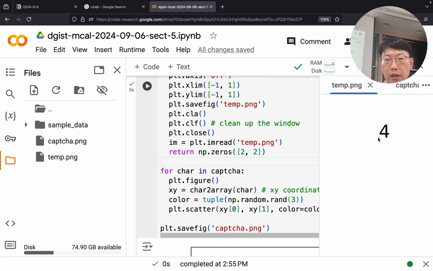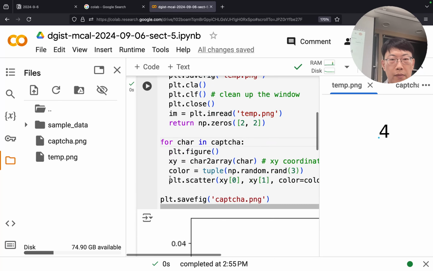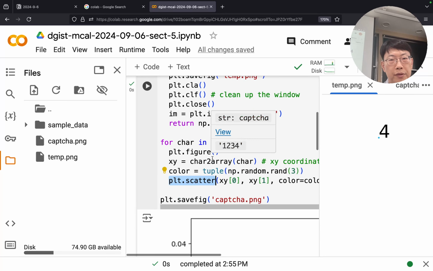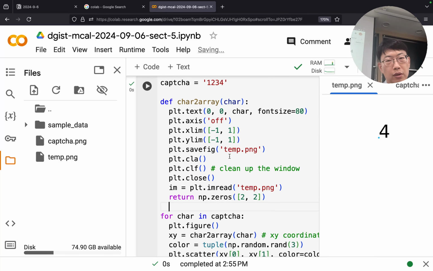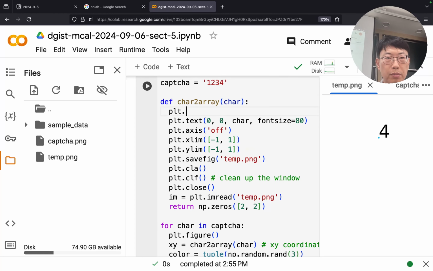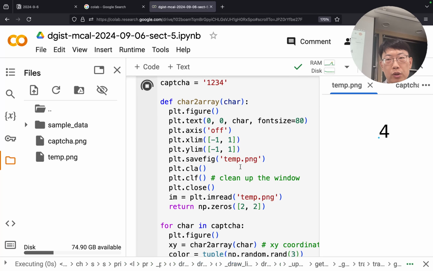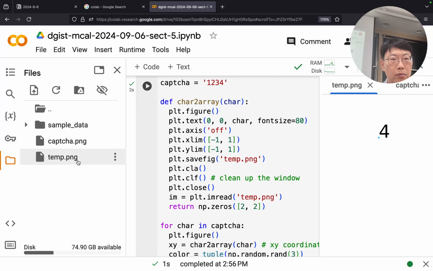Okay, so I just want to get rid of this dot here because it seems like this dot is coming from the scatter plot here. What I was saying is that plt shares the same screen every time, so you have to clean up and then close it and open again. So let's try this way. plt.figure, put it on top, so I open up a new figure every time I draw the text. Seems like it doesn't. Oh, okay, now it works.